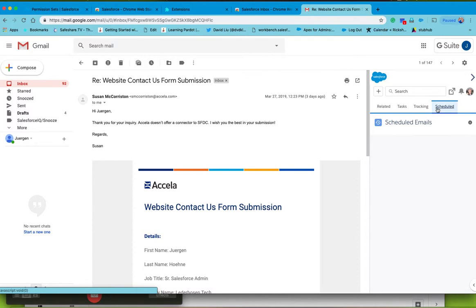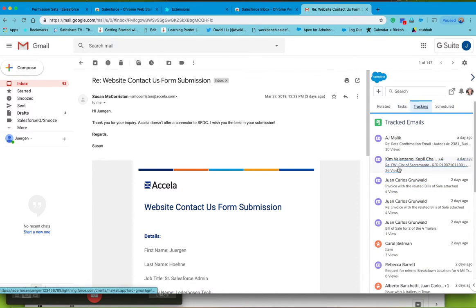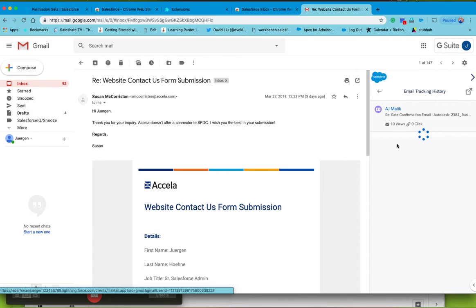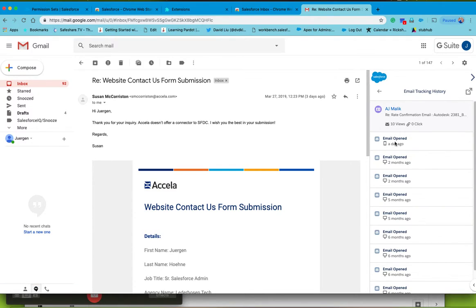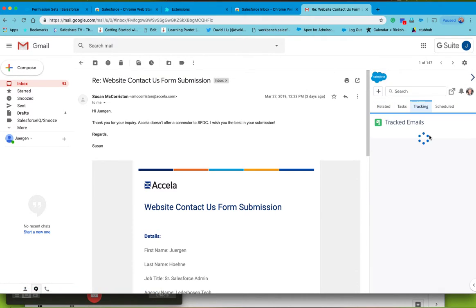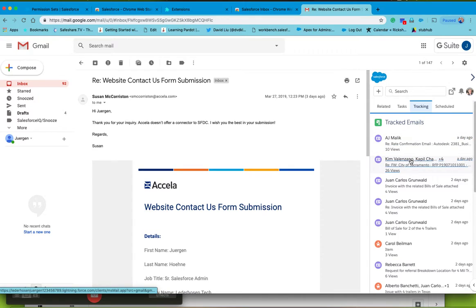Scheduling as far as sending an email first thing in the morning, or tracking the email. Let's see, Autodesk rate confirmation, opened a day ago, opened 2 months ago. Okay, this guy's not that interesting. Anyways, here's the City of Sacramento RFP discussion. Interesting. You can see when she opened it a day ago. Who else opened it? That's what you can do.